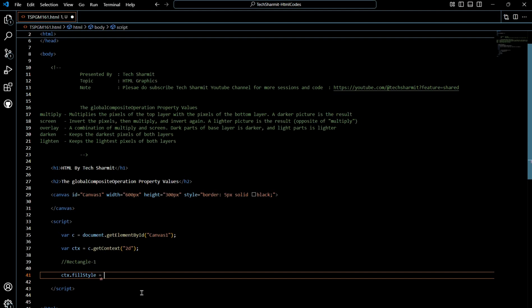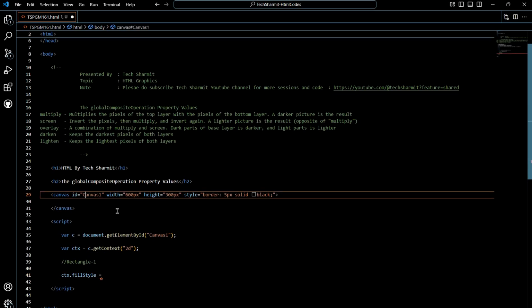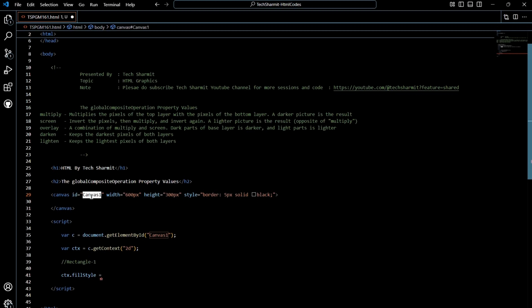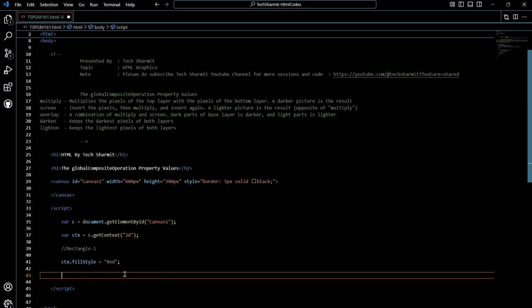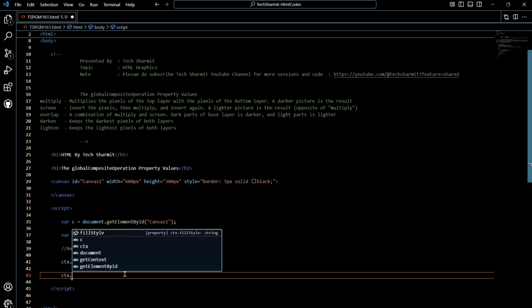Whatever you are writing here, please make sure it is in the same case. Let's say if you have noted down something with a capital C, you are supposed to use it throughout the program as a capital C, otherwise it won't work. That's the one thing that we need to take care of. Now in fill style we will set the color, for example red. Save it, and then we will write here ctx dot fillRect.